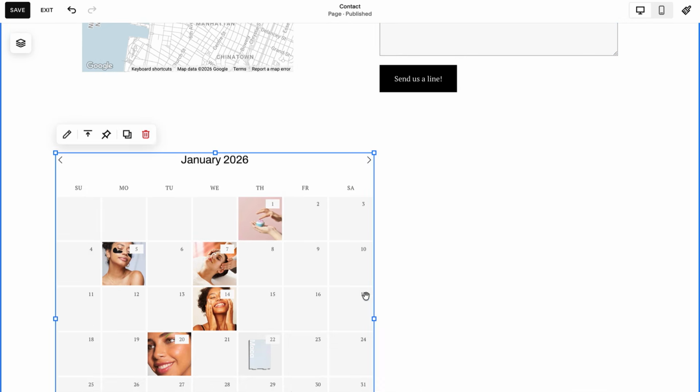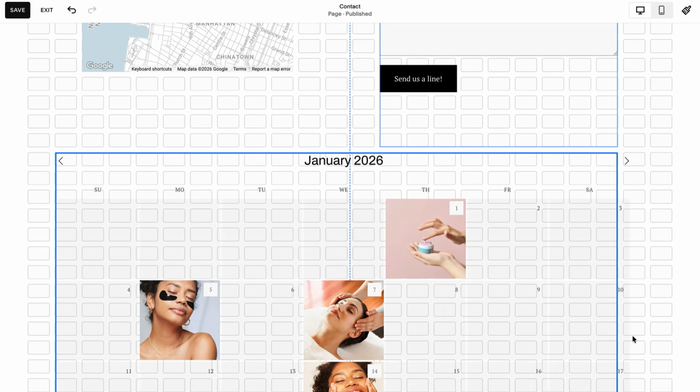With Fluid Engine, you can move and resize calendar blocks to fit within the desired look of your page.